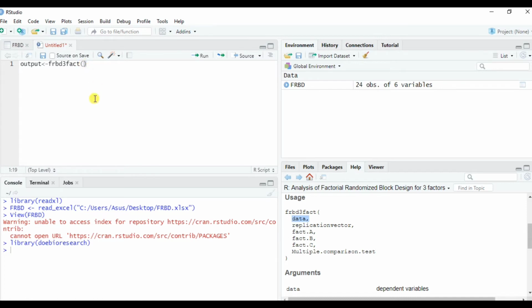So I will write capital FRBD, then square bracket, fifth to sixth. We want these two. If we have three variables, then I will write fifth to seventh. Okay, then comma. First we need to write the replication vector, so we will write replication, then comma FRBD, then we will write these three factors, separating them by commas. FRBD dollar V, now we will write P, comma, FRBD dollar.